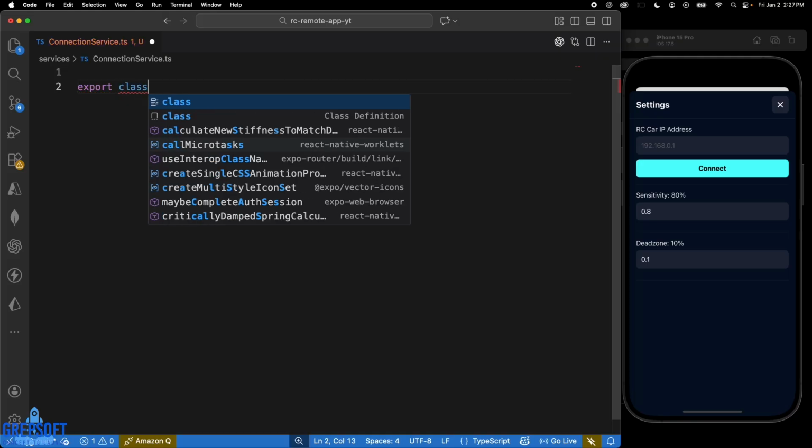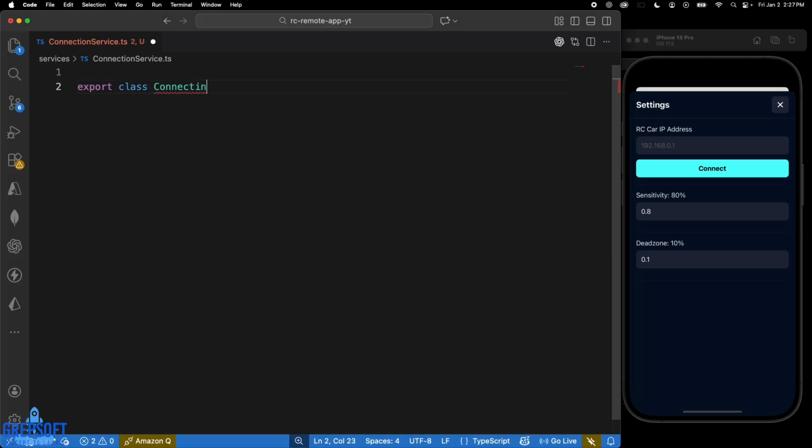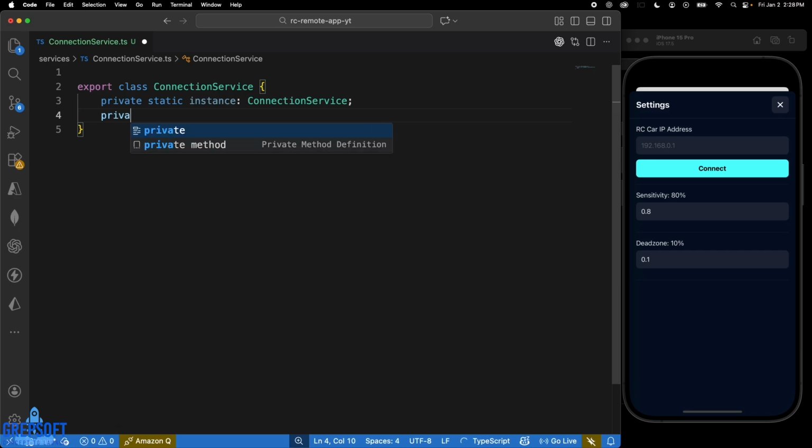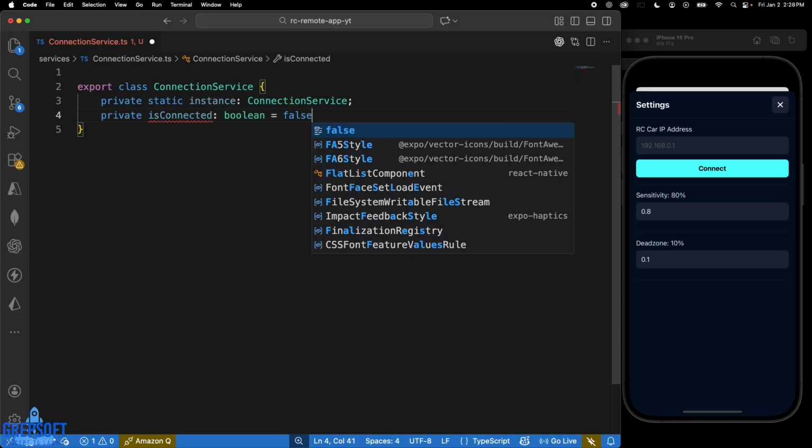And then this will be a class. So I'm going to do export class, and that's going to be ConnectionService. All right, and that's going to have a couple of private properties. So I'm going to do private static instance. This will be a singleton, meaning we don't want to keep creating these instances. We just create one and use it throughout the app. Okay, so it's going to be an instance, and it's going to be of type ConnectionService. So that's one. Then the other one we need is a private isConnected, and this will be a boolean, and the default is false.